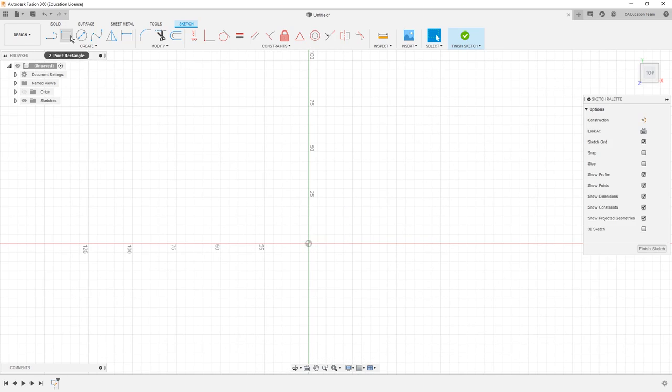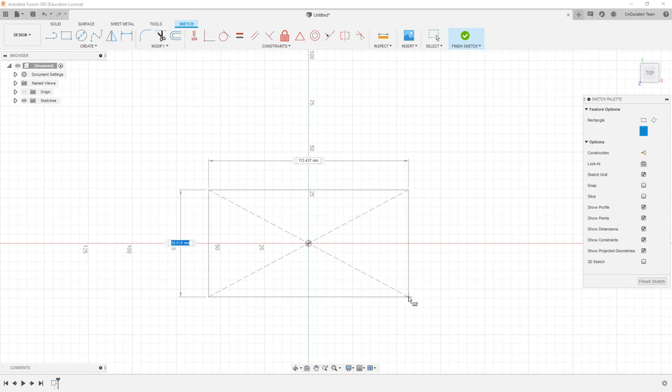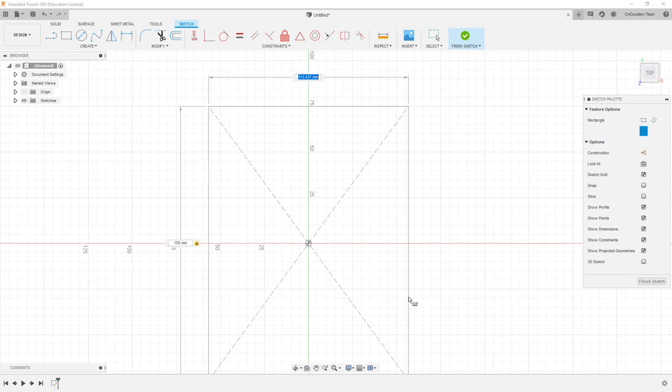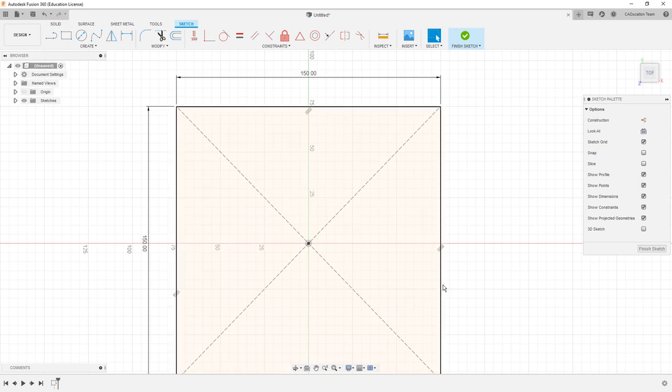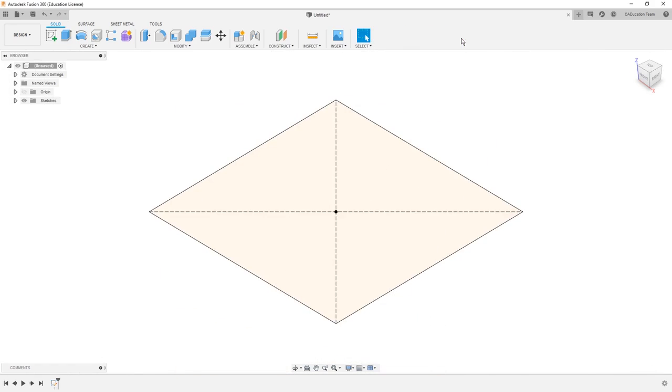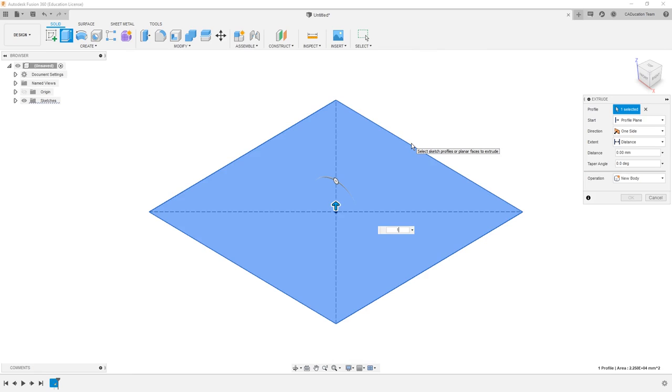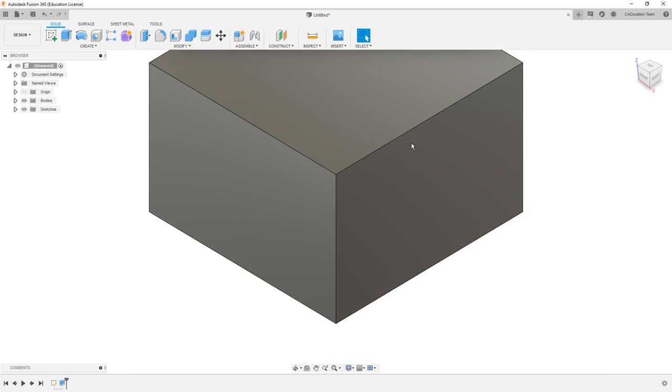in this case we're going to use the top plane, with a center point rectangle. We're going to set the size equal to 150 by 150. And then extrude this out using E to a distance of 100 millimeters.